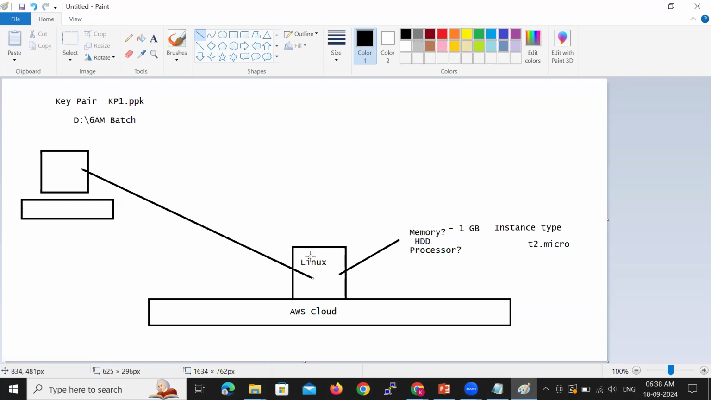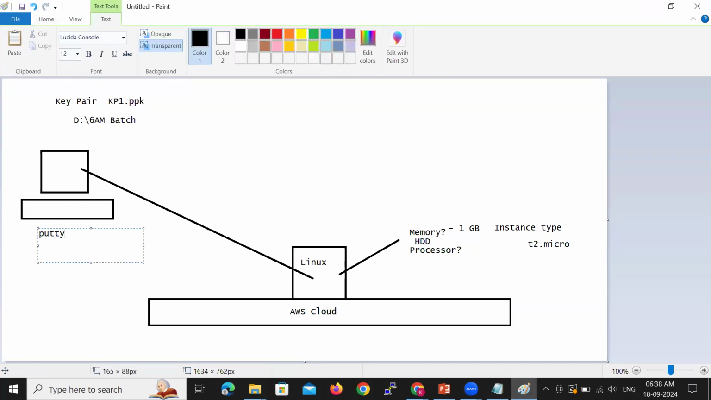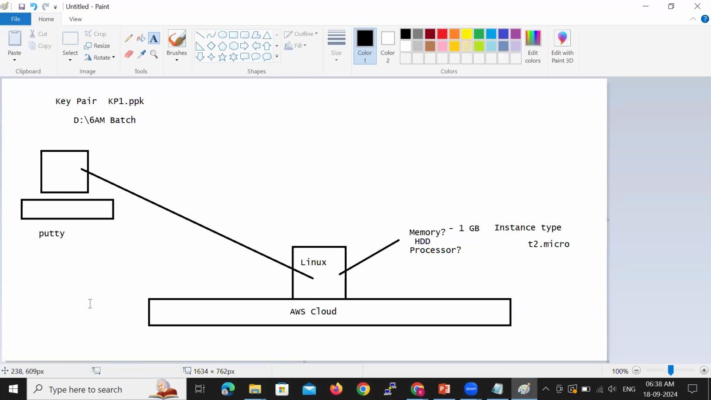If you want to connect to the Linux machine, you need a terminal called PuTTY. What is PuTTY? PuTTY is a terminal. It's an interface which helps you to connect to the Linux machine. So you have to download PuTTY on your laptop. Using that terminal, you will establish connectivity to the Linux machine so that you can practice Linux commands. You have to download and install PuTTY on your personal laptop so that using PuTTY you will be connecting to that Linux machine.